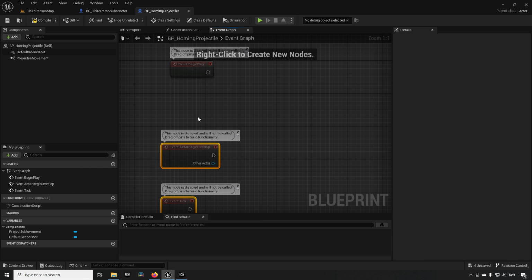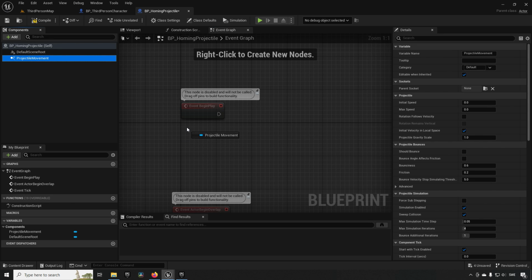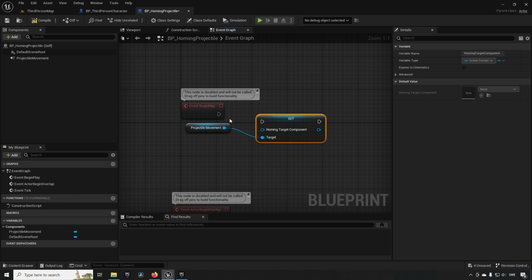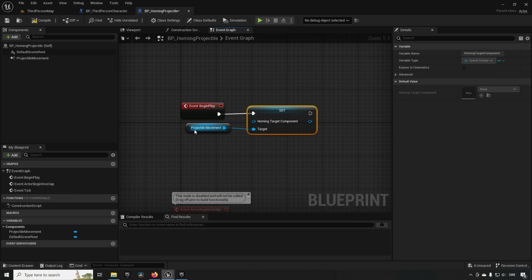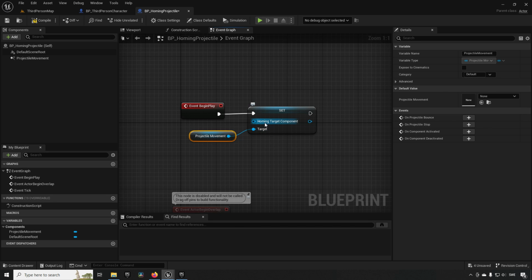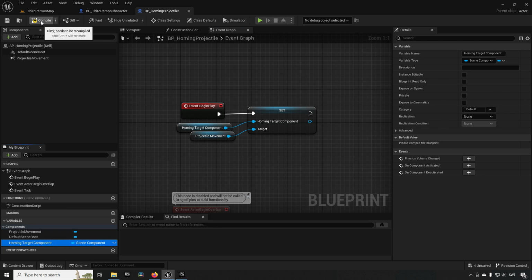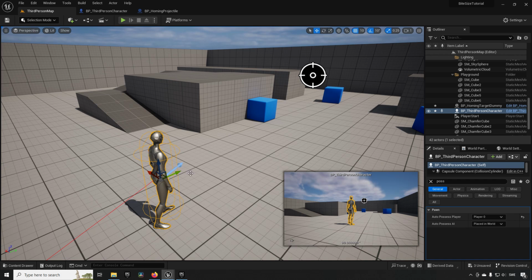But essentially what we want to do here is that on begin play, we want to take our projectile movement and we want to say set our homing target component. This one requires you to have a scene component, so we want to have a scene component in as a variable here. So we'll promote this to a variable. We can call this our homing target component, it's pretty descriptive of what it's going to be doing. So that's all that it needs. In addition to, of course, making it instance editable and exposed on spawn. So we can tell a missile or a target projectile immediately that this is what you're supposed to be trying to hit.